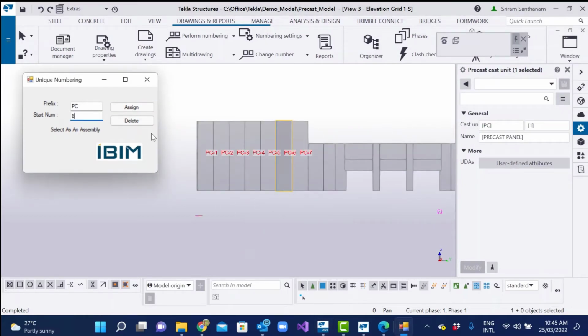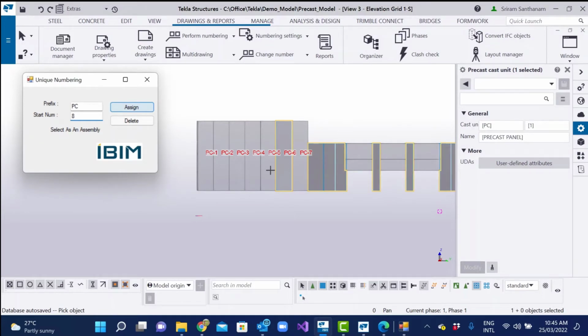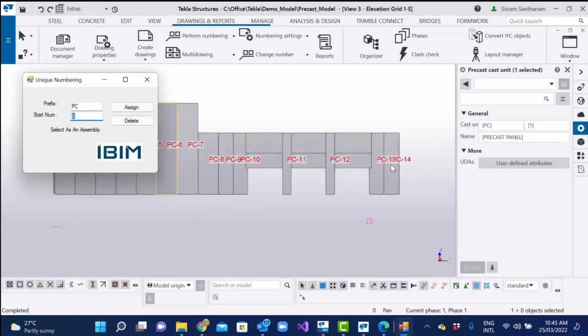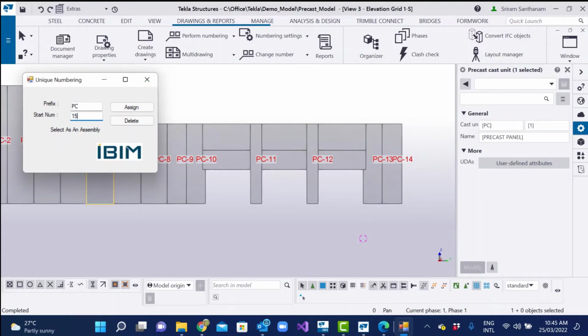So I'll start with 8. Click assign and pick these panels. Last number is 14, so I'll start with 15.